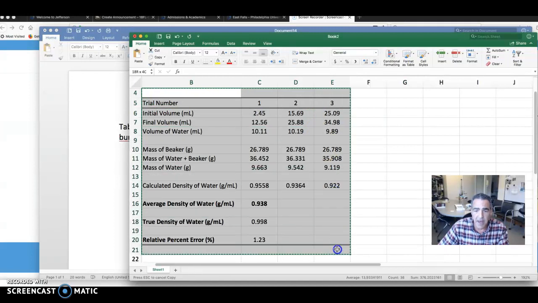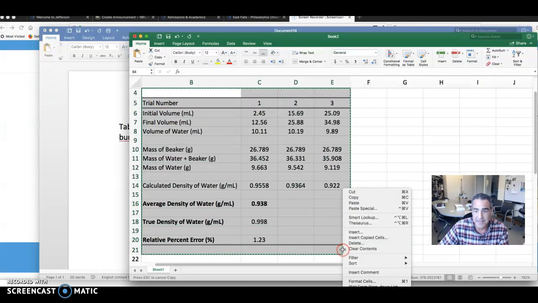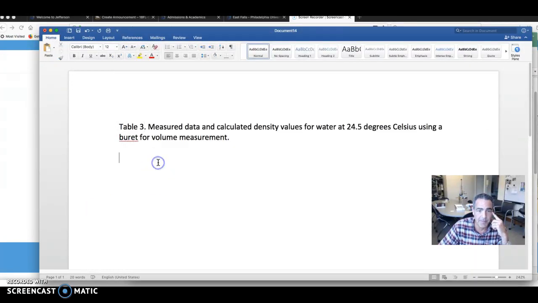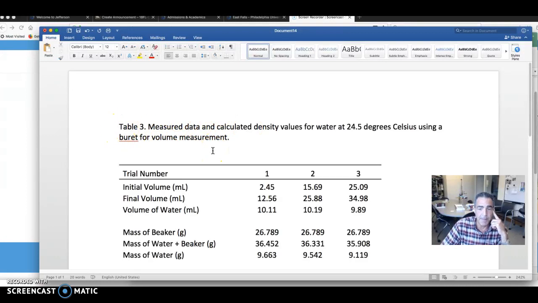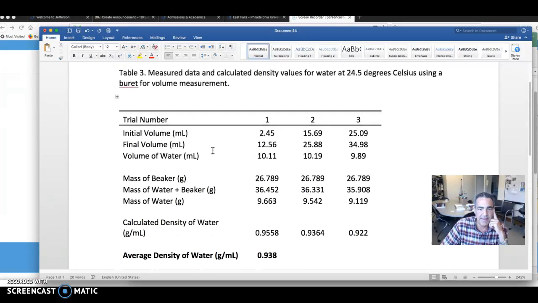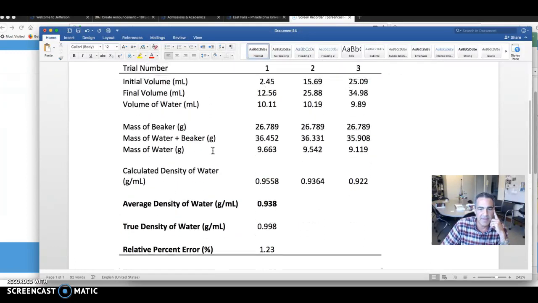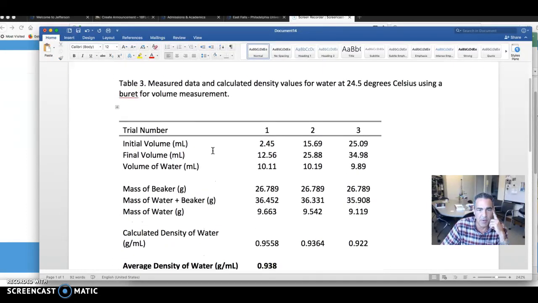So organized and clear. I can then highlight that table that I created in Excel and take it into Word, so I have everything in one spot. I'm just going to copy and go back to my Word document here. I have the table heading. I'm just going to paste my table in. And that looks pretty good. It's organized, it's clear. I would say this is a good table.